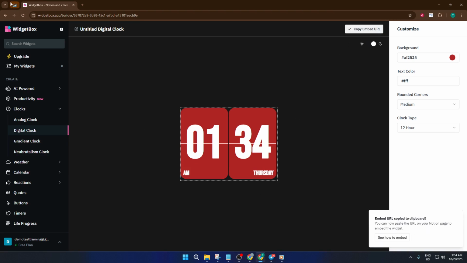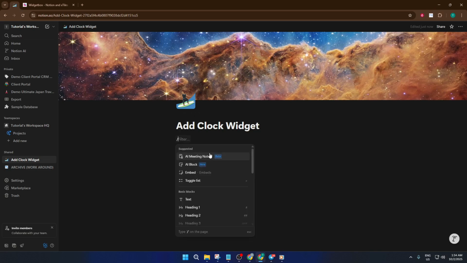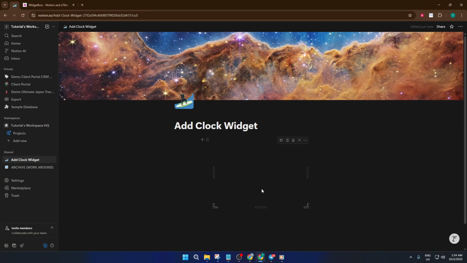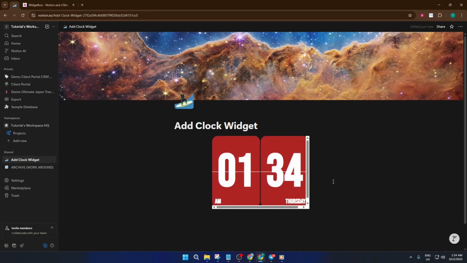Now it's time to jump back into Notion. Open the page where you want your clock to appear. Click onto a blank line and type Embed. Notion will prompt you to paste a link. Drop in your clock URL and hit Enter. Give it a second. It might take a moment for the clock to load, but once it does, you'll see it right there, updating in real time.